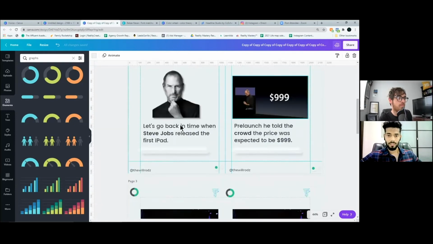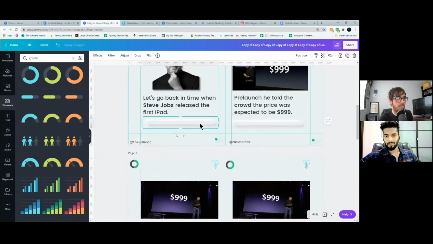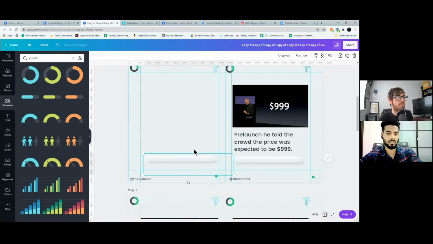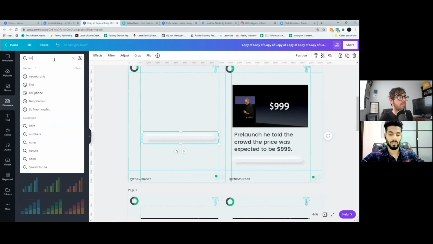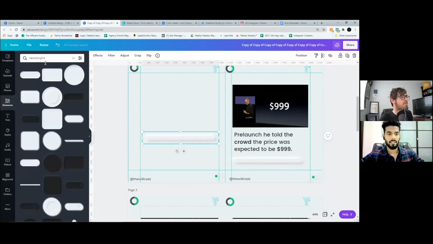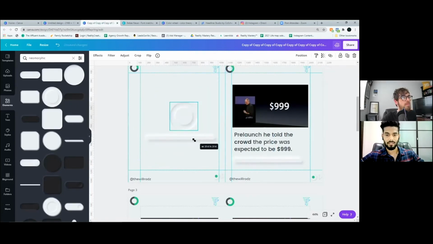And then going back, people seem to love my new neomorphic designs like these. People seem to like it a lot. So I'll just show you guys how I do this, and it's pretty simple actually. Just go to Elements and you type in neomorphic, and there you go. You have everything right here. You can design it any way that you like.